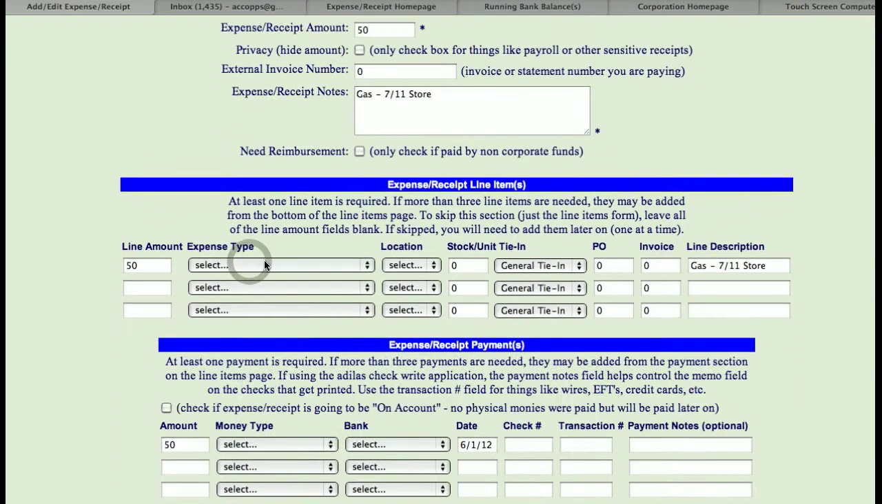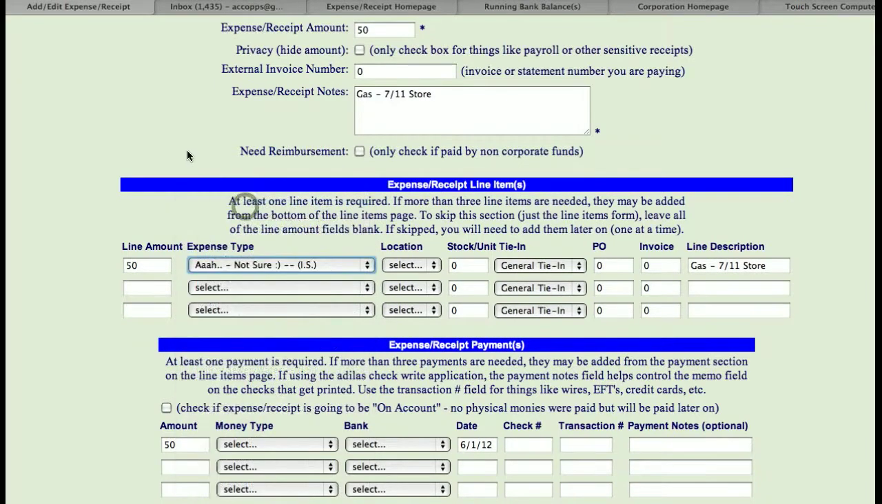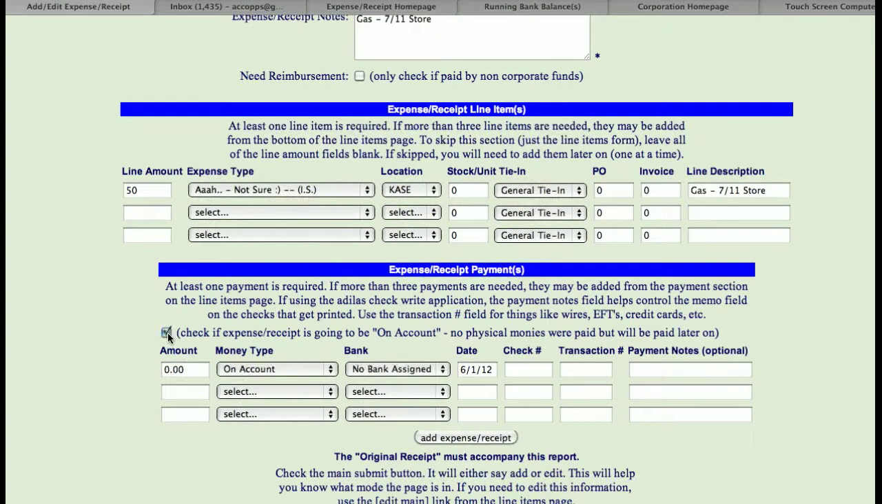And then I would come down here and I would choose my type. And if you don't have your type in here, so I don't see gas, fuel, and oil in here, I'm just going to put not sure. And then once I add that type, I can come back and change this to gas. I would choose the location that it's applied to. And then what I would do is I would click here to place it on account because I'm not paying for this expense right at this time. And then I would create my expense receipt.